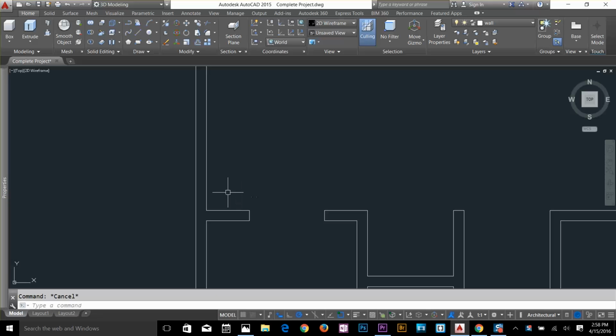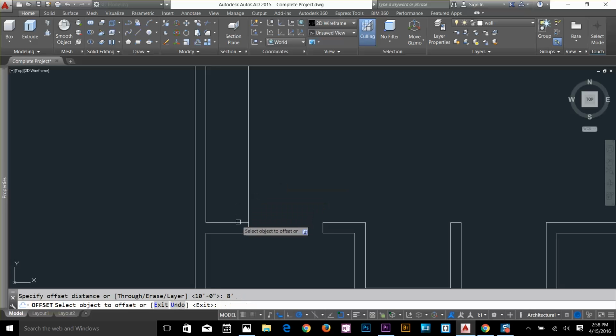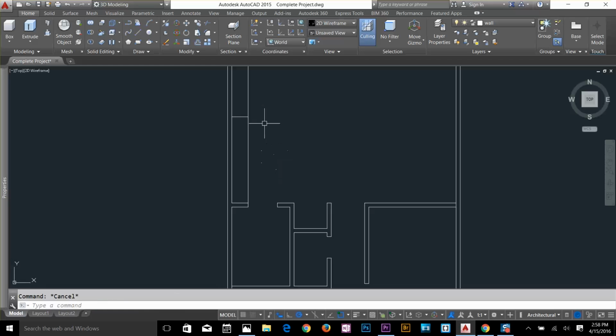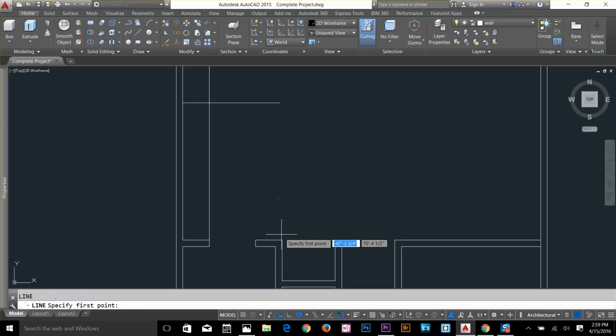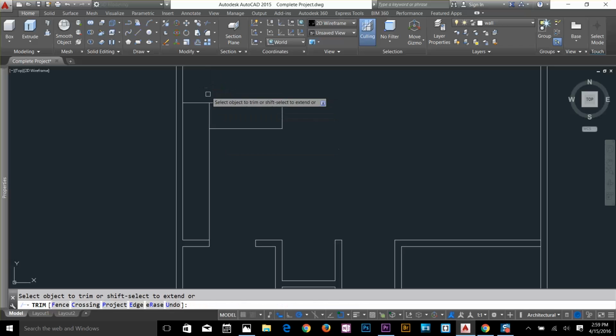So I will offset about 1.5 feet, and I will offset about 8 feet, and then I will make another line from here to about 4 feet. Make another line from here and use your fillet command. Okay, so now offset about 1.5 feet. Get rid of this line, this line, this line. So that's going to be our kitchen area.